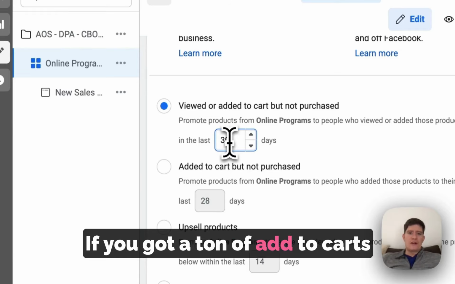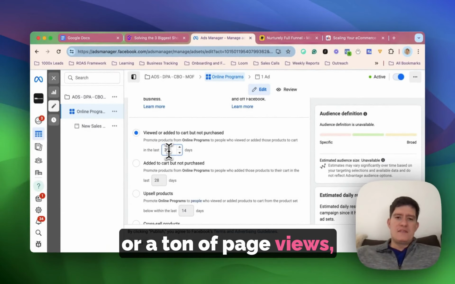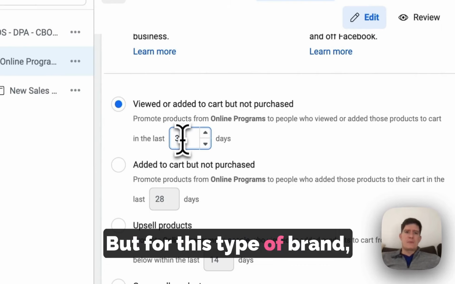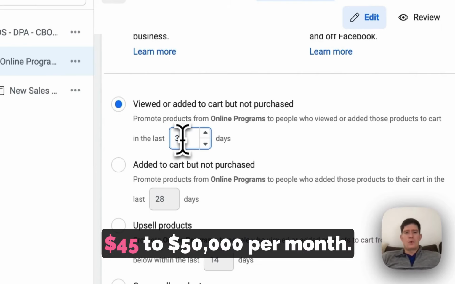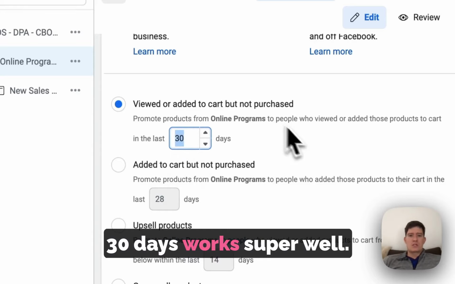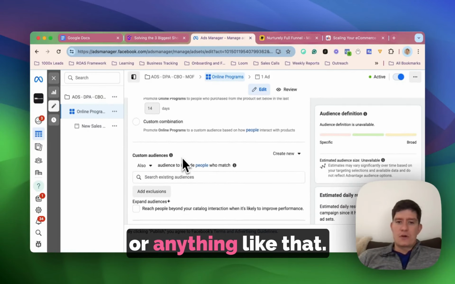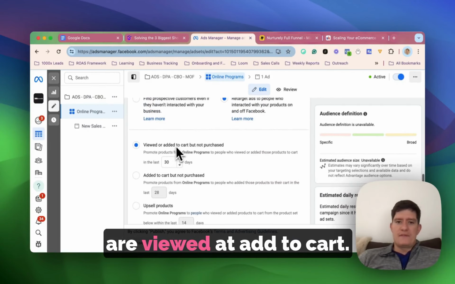If you've got a ton of add to cart or a ton of page views, it's going to work at a smaller fraction. But for this type of brand, we're probably spending about $45,000 to $50,000 per month. 30 days works super well. And yeah, we don't add any exclusions or anything like that. It's just all of the people that have viewed or added to cart.